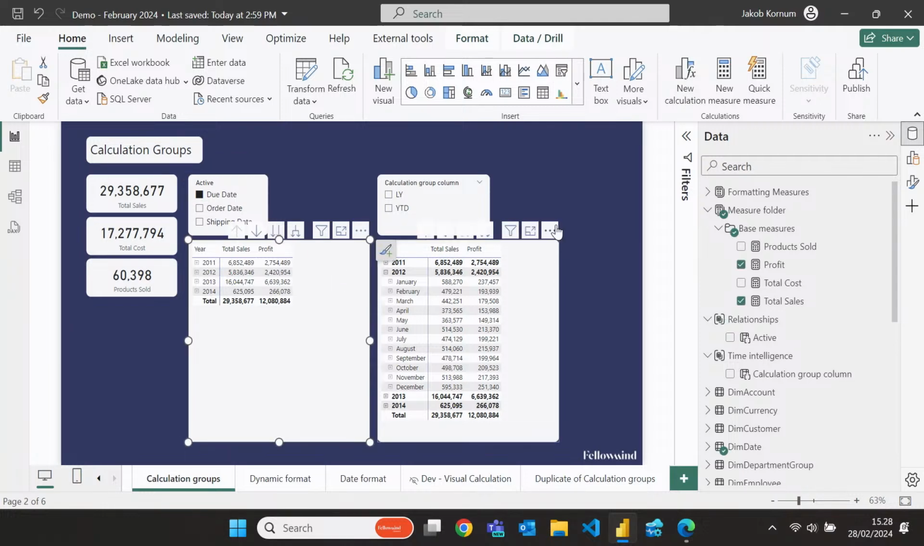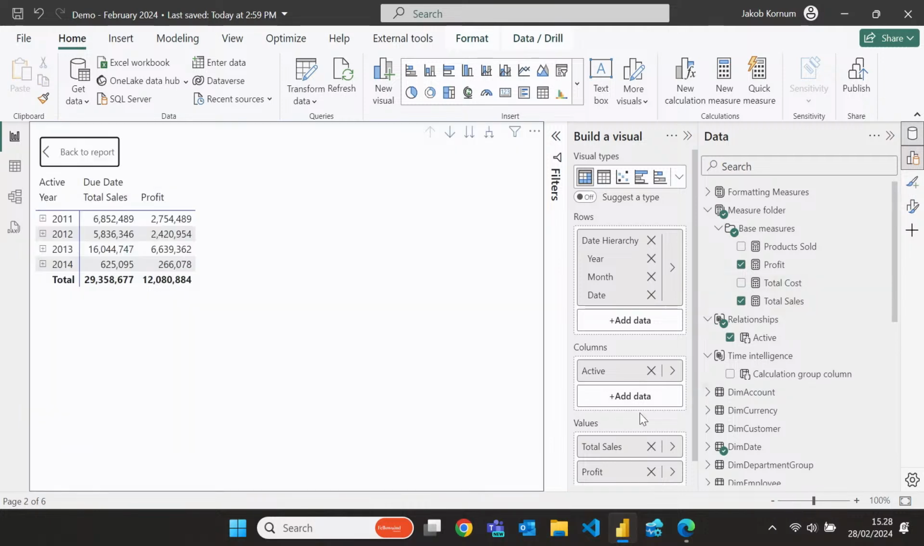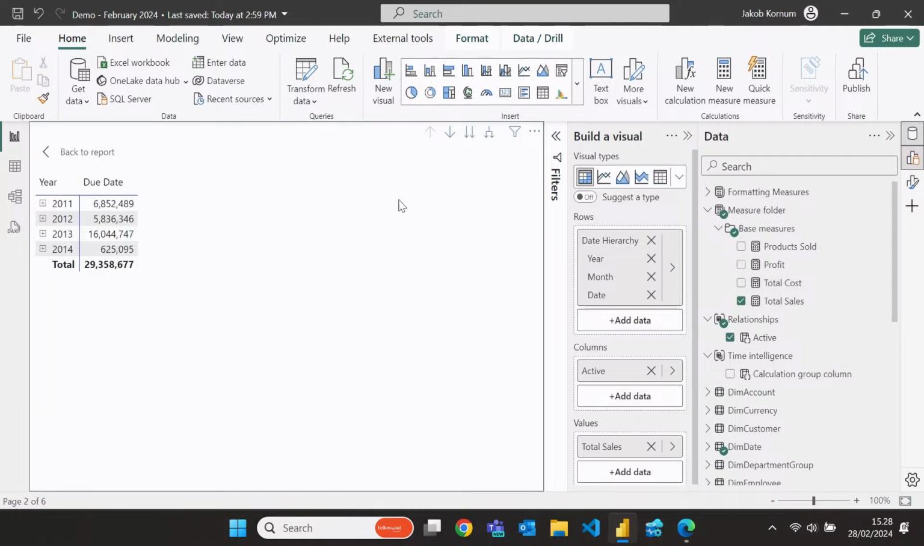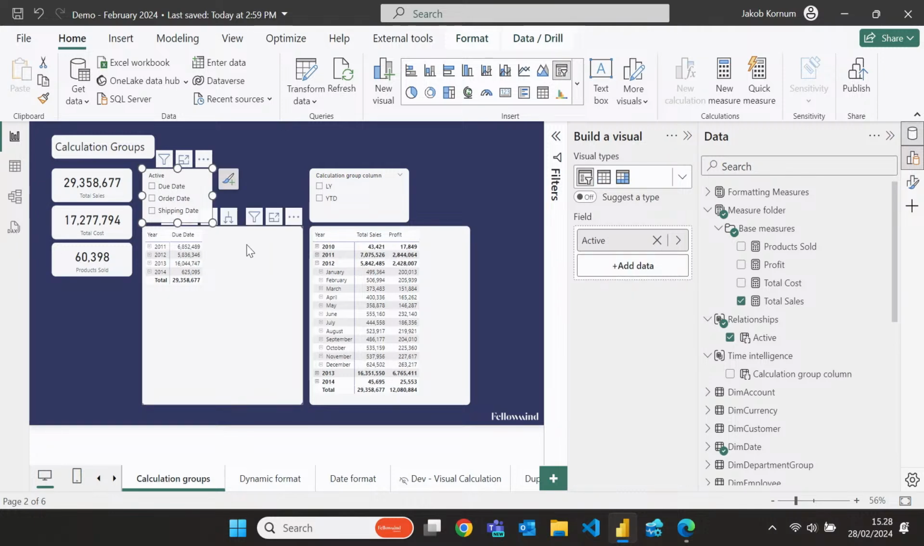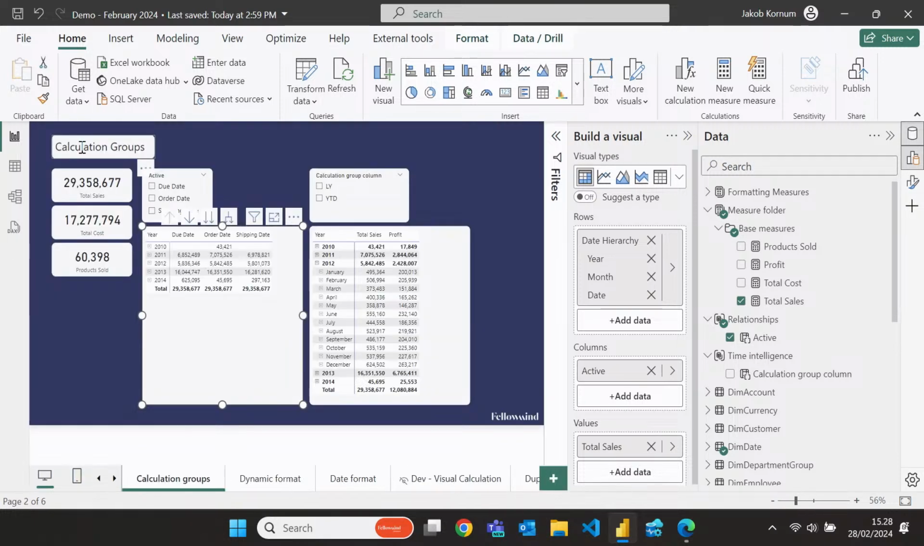And I can even use this relationship inside my visual. If I put it in the column, and maybe I remove the and I deselect the due date, like so. You see, I have the 3 columns of total sales with the various user relations. So you get the pivot result, exactly.